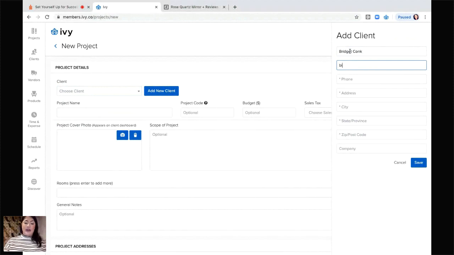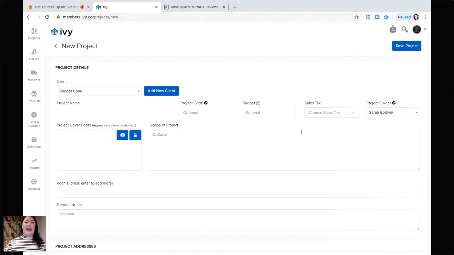I'll put in her information here. Bridget at email.com. Put in her phone number, address, city, state, and of course, if it's more of a commercial project and they're a company, you can put their company information in there. But this is going to be a residential client, so I'm just going to hit save. And that's how easy it is to add a new client. You can see that it's filtered in here.